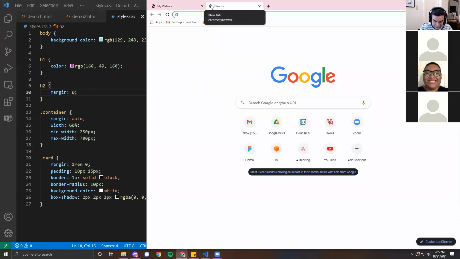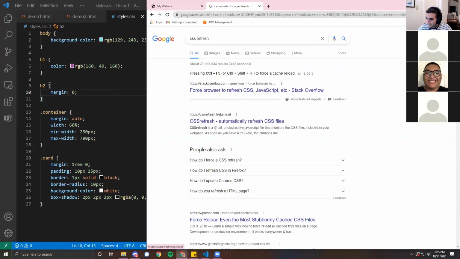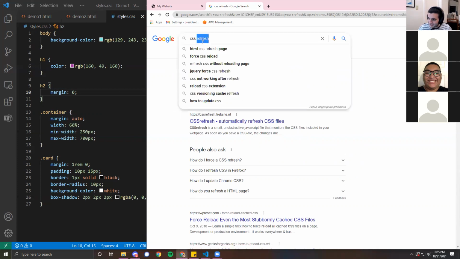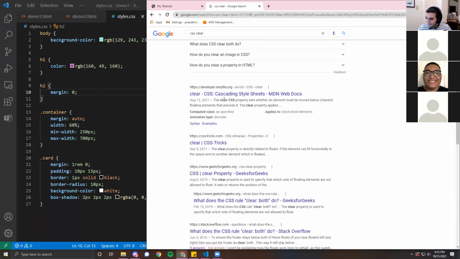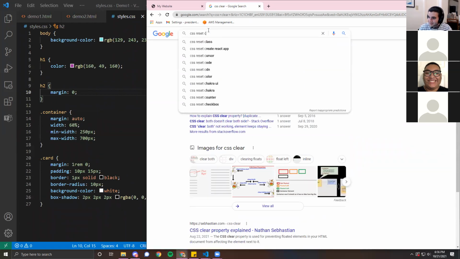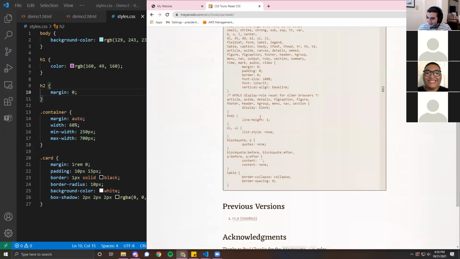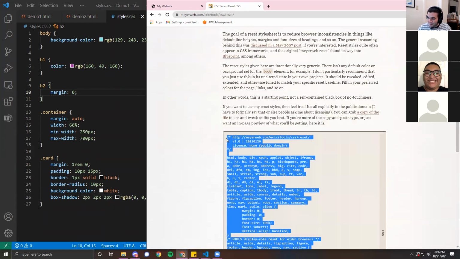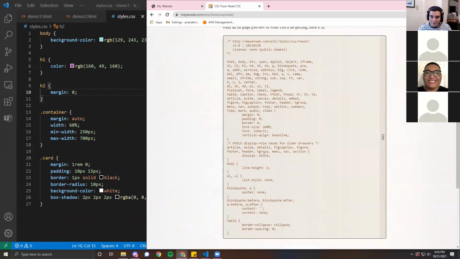I mean, there's CSS refresh or, what is it? CSS clear. It's a really common file that people use. What is it? Resets file. Reset CSS. Yeah, here it is. This is a common import that people will use. It basically goes through and removes all the default formatting, all the default styling that HTML gives you.